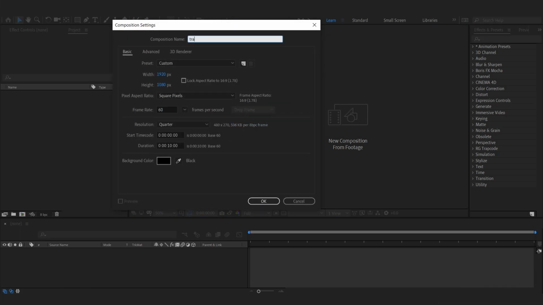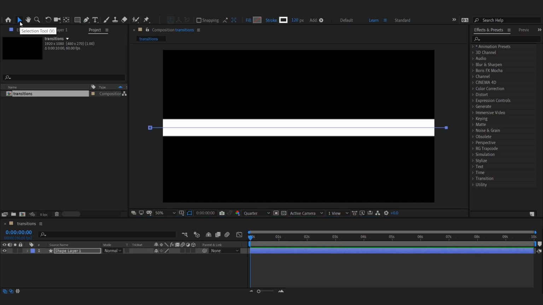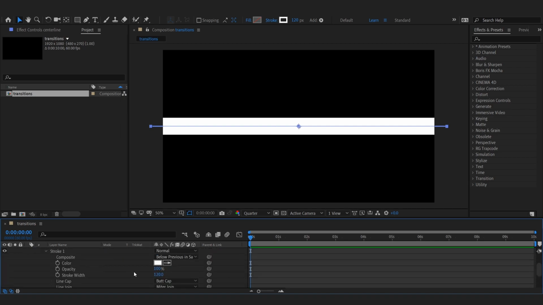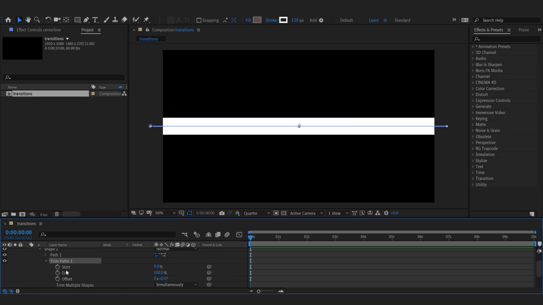Create a new composition. Add a line using the pen tool. Set its stroke cap to rounded. Add trim paths to it. Animate the end and start properties.